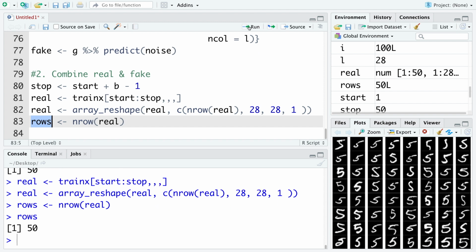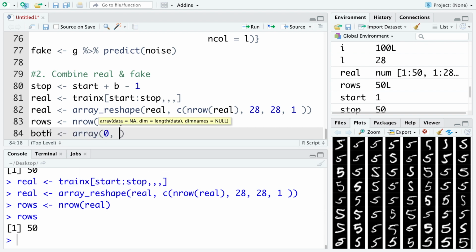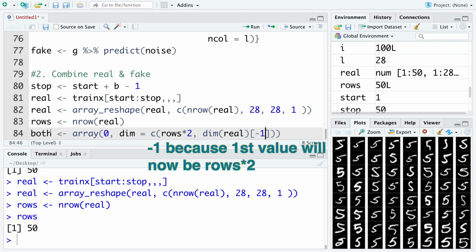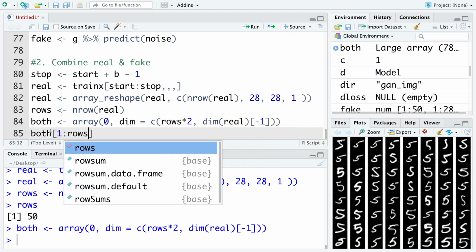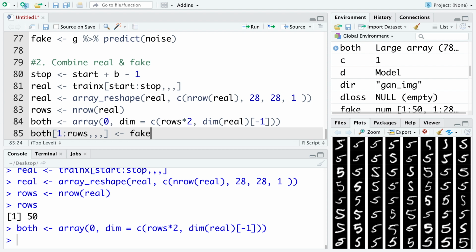So if you look at rows, right now it is 50, and then I'm going to use both as an array. So initially I'm going to just put zero values. And dimension is going to be rows times 2 because we have 50 real images and 50 fake images. And then dimensions of real within square brackets negative 1. So let's run this. So note that rows is 50. So first 50 images in both are going to be fake images.